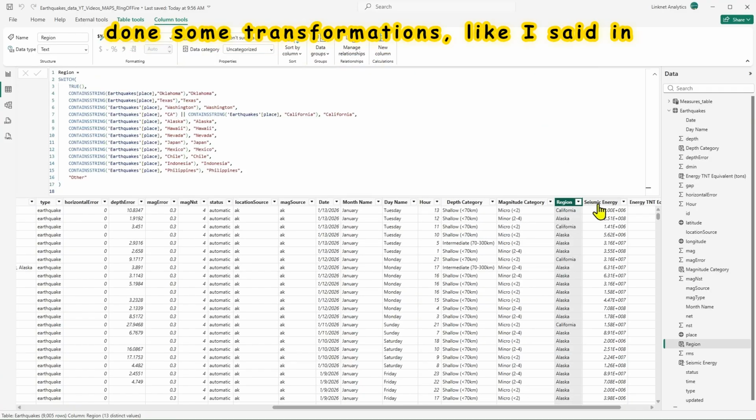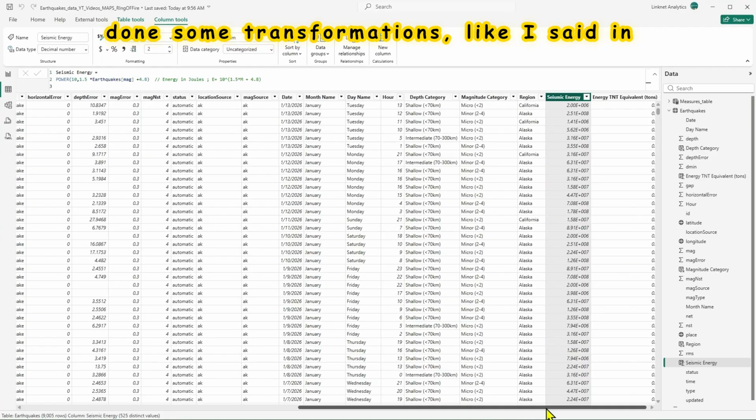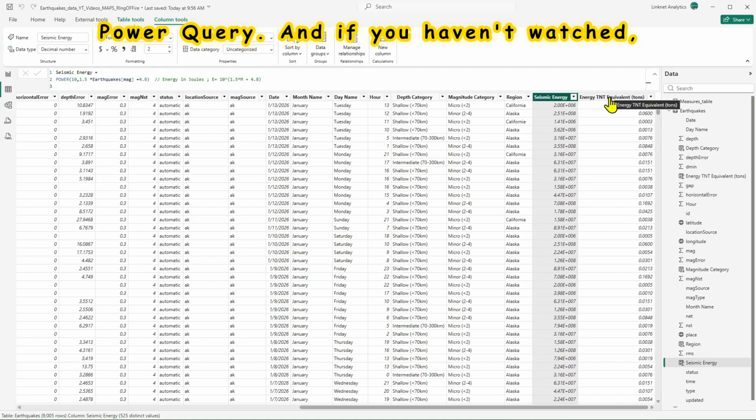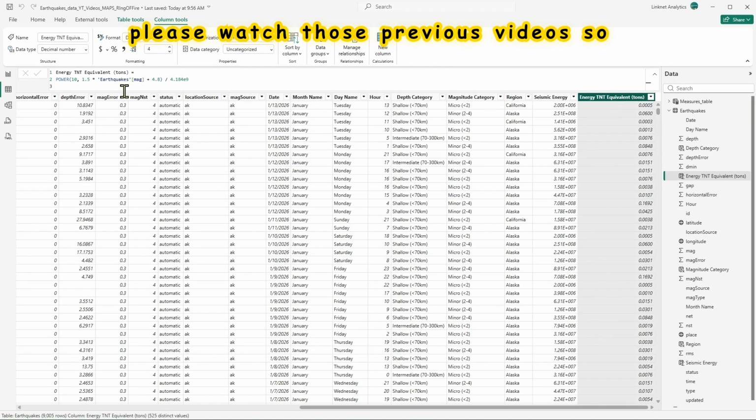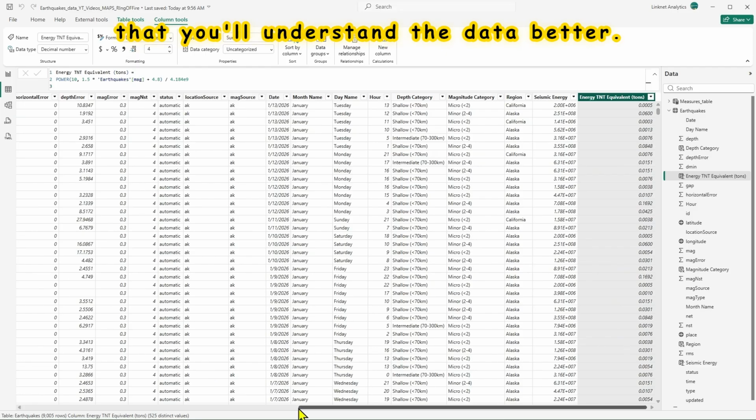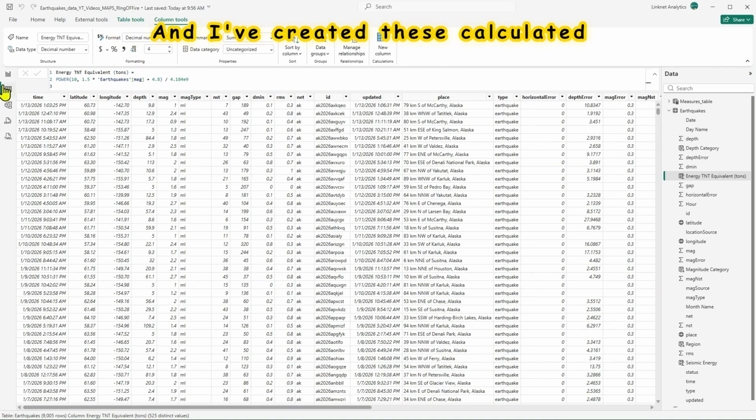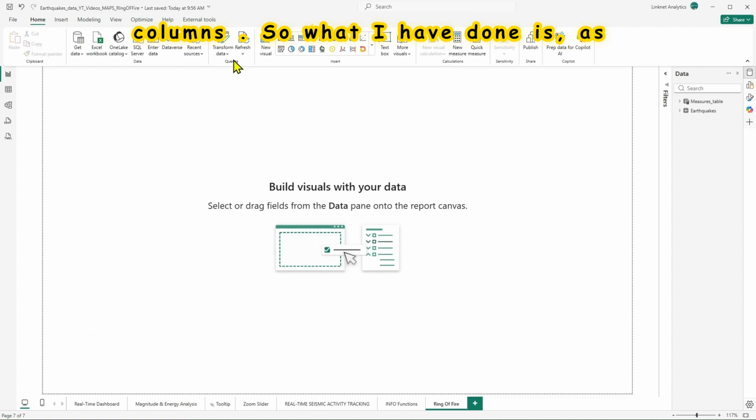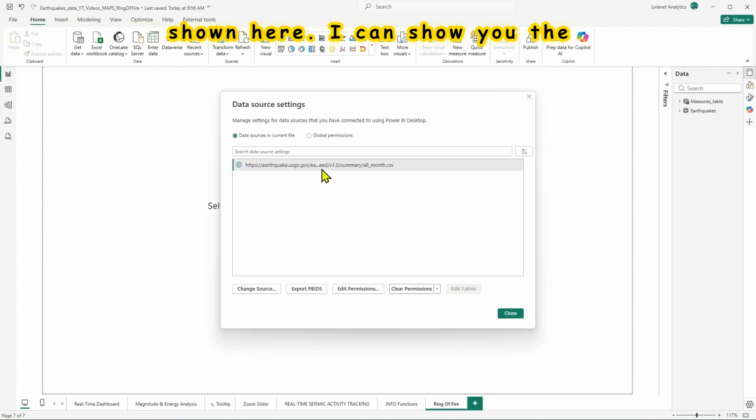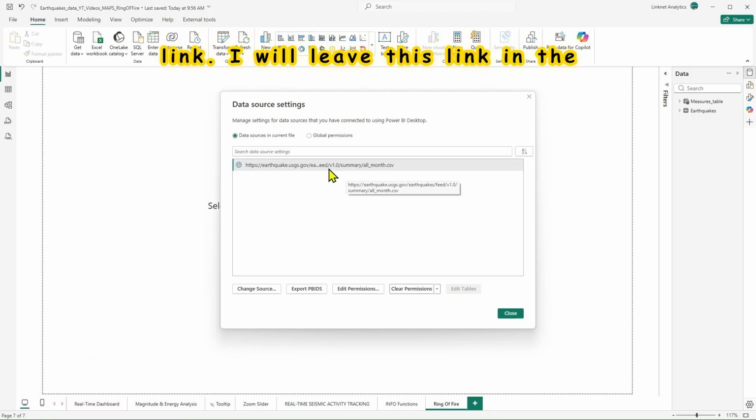I have done some transformations, like I said, in Power Query. If you haven't watched the previous videos, please watch them so that you'll understand the data better. And I have created these calculated columns. So what I have done is, as shown here, I can show you the link. I will leave this link in the description box below.